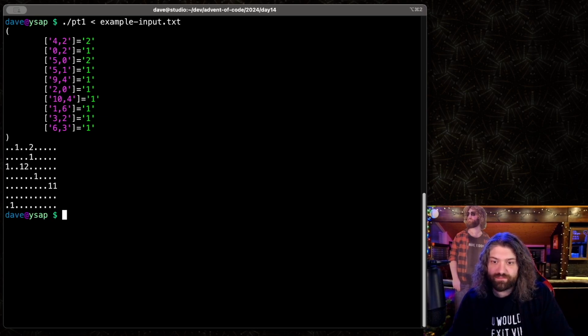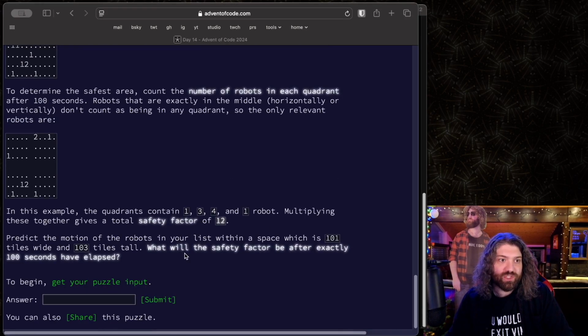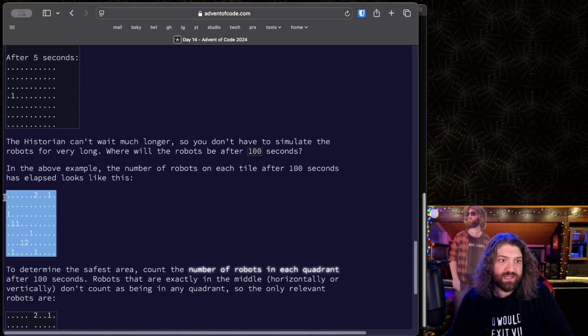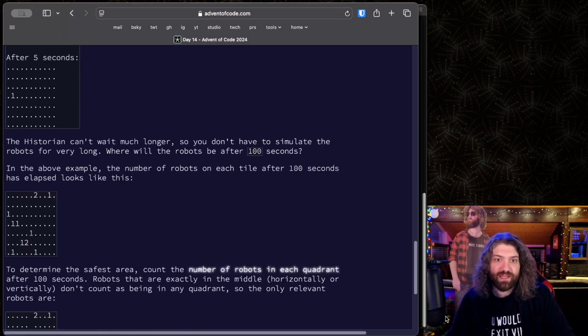Let's see. It should look like this. It does not look like that. I'm still not convinced about this absolute value nonsense. Let me think about this, because I don't think absolute value is right.